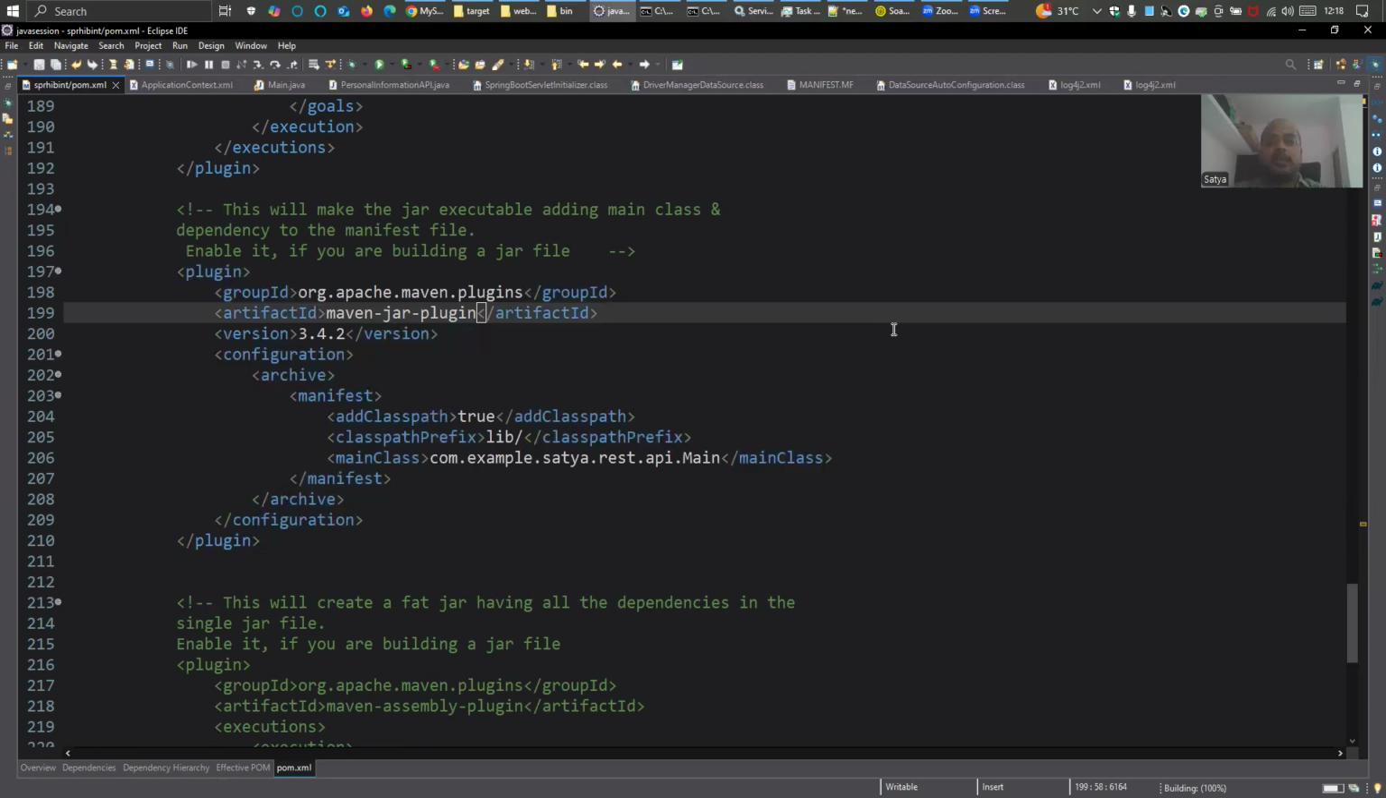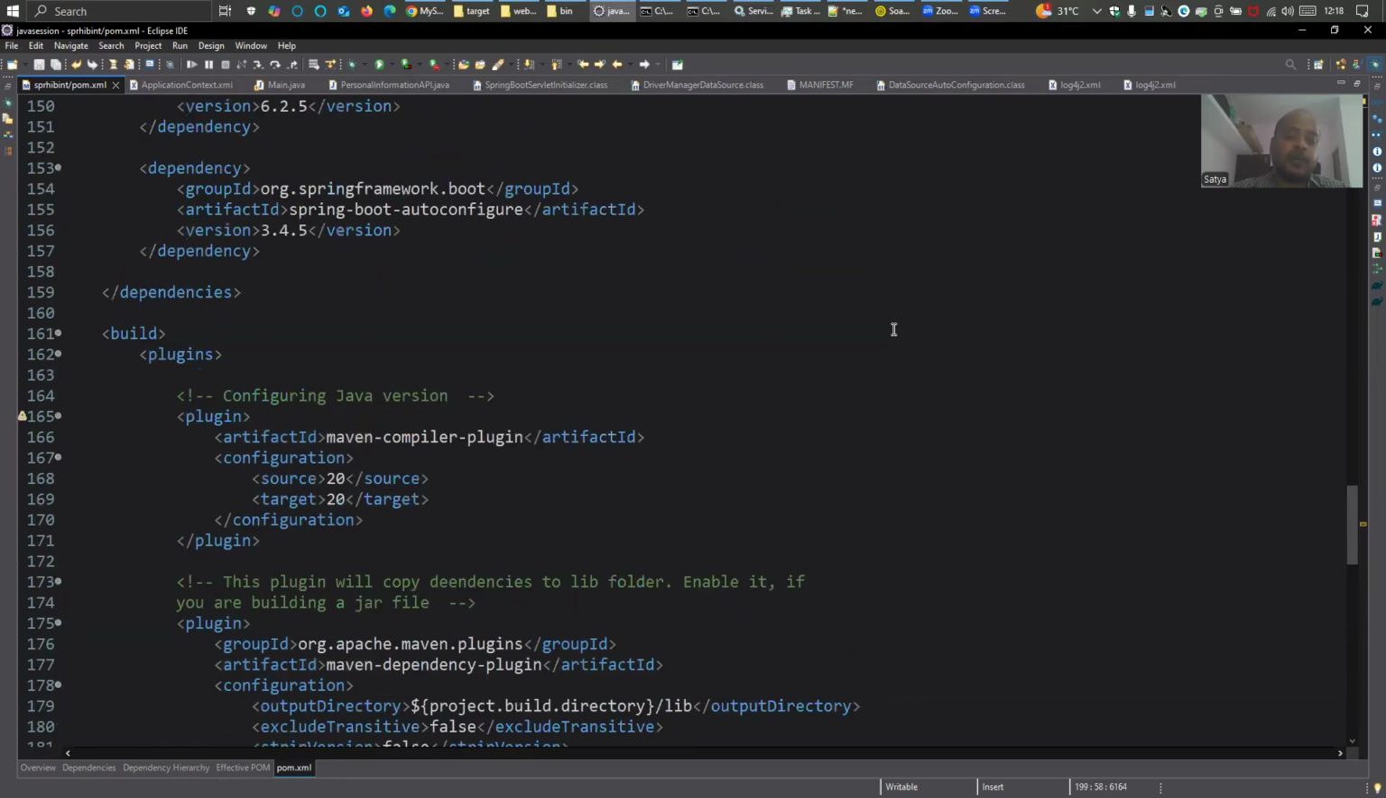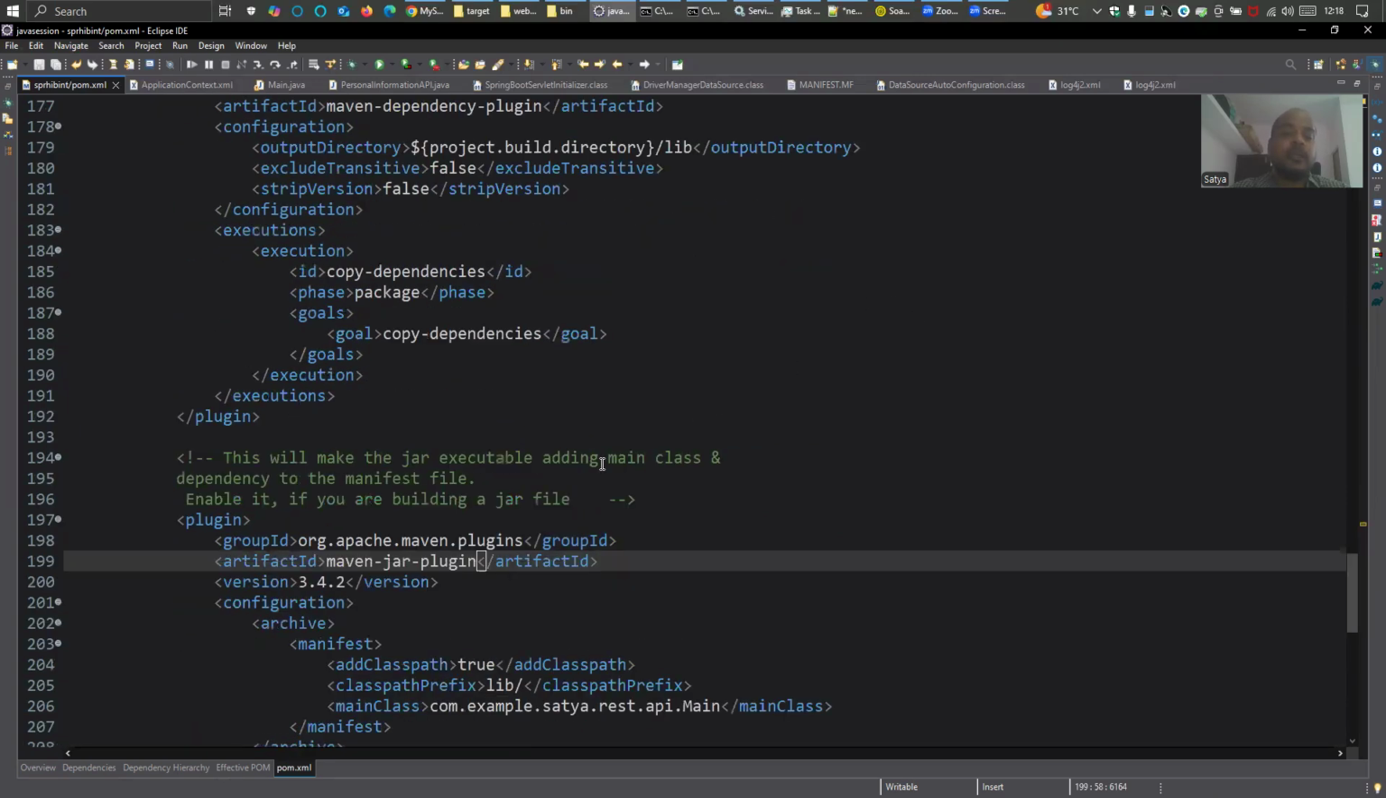So you are watching it, right? See, this is the plugin, how it works: the Maven jar plugin, and the other plugin is the Maven dependency plugin. And what I am doing here, my Maven compiler plugin is 20, target and source is 20, which means I am using Java 20, right?